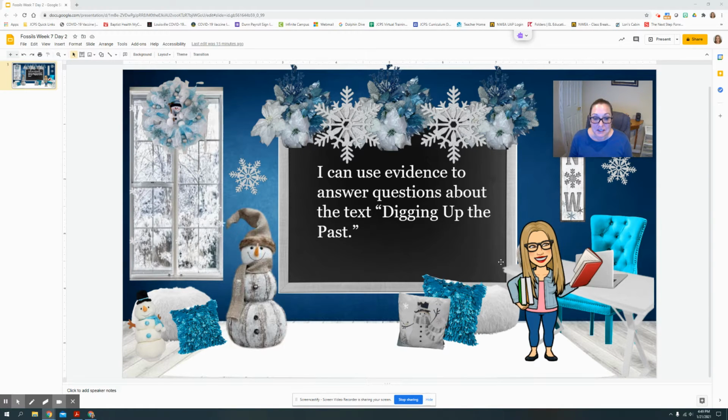So let me say that our learning target is I can use evidence to answer questions about the text, digging up the past. Now remember, that is the first thing that readers do when they read a text independently: they read the whole text and think about what it is mostly about. So when you look for the gist, you're not looking for small details in the text. You're thinking about what the whole text is mostly about.